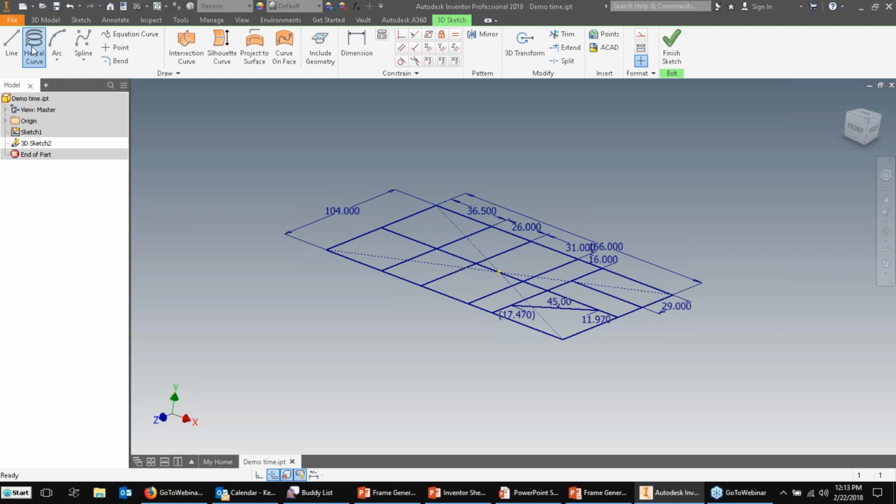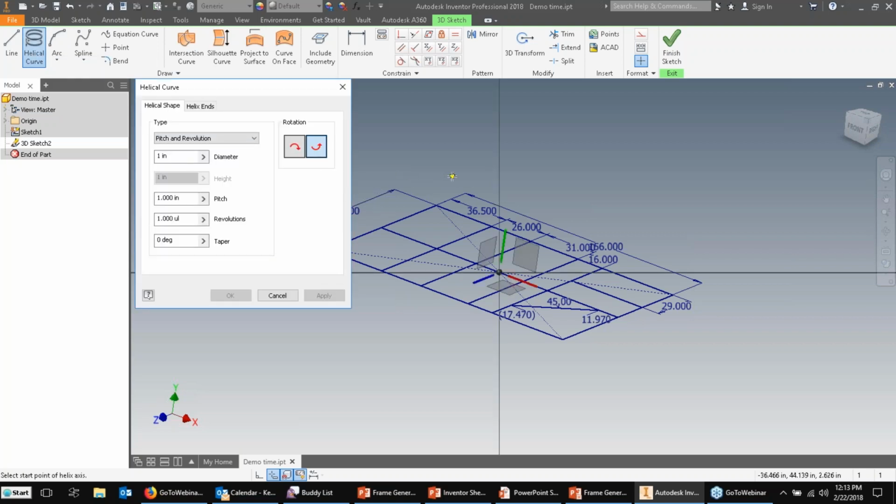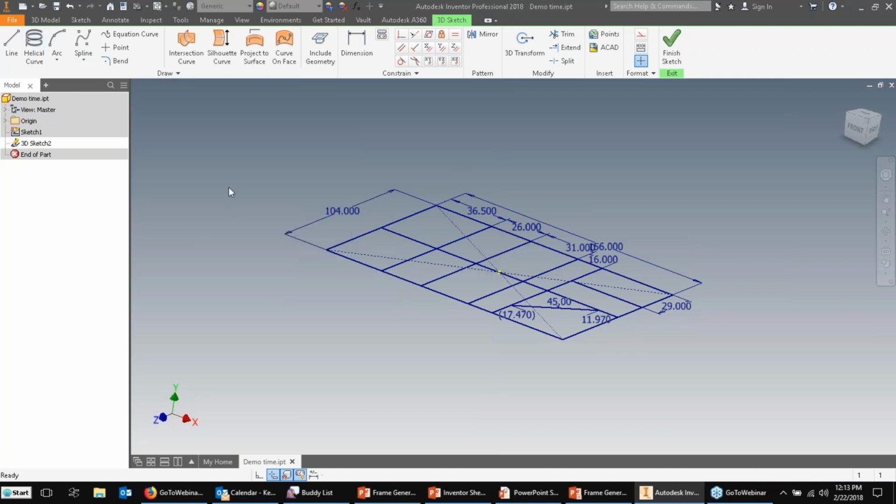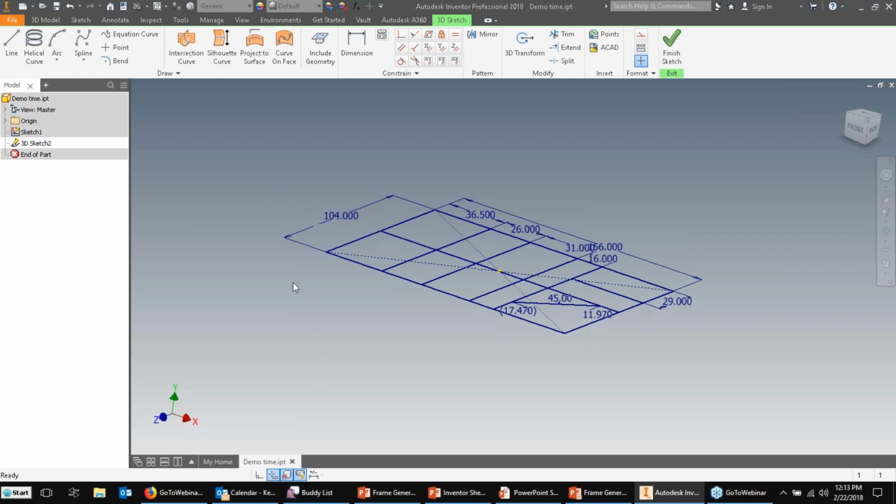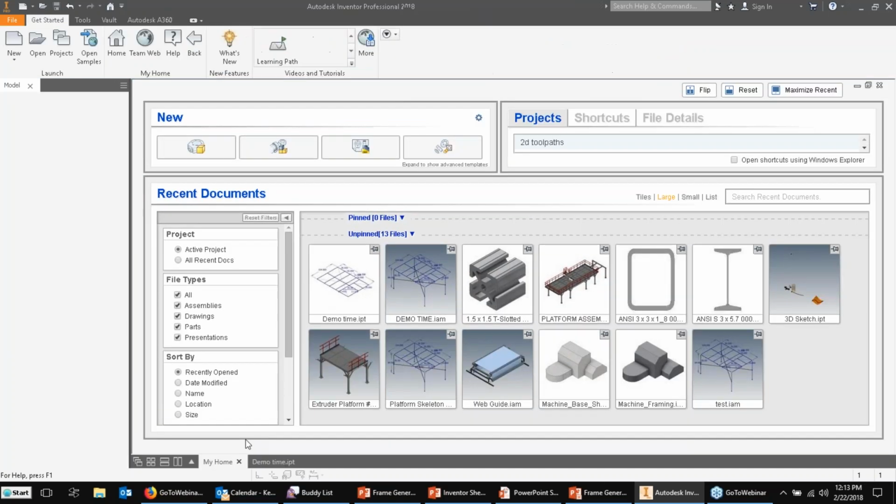Things like a helical curve. This allows you to create a helical curve for a spring type situation or a screw thread type situation, or even a wound clock spring type situation. And you can create that sketch line and use it to sweep geometry along that path. For here, we're going to start sketching out the lines for the legs of this platform. And what I want to go through are some of the more advanced commands, just to let you know what is capable inside the 3D sketch mode.